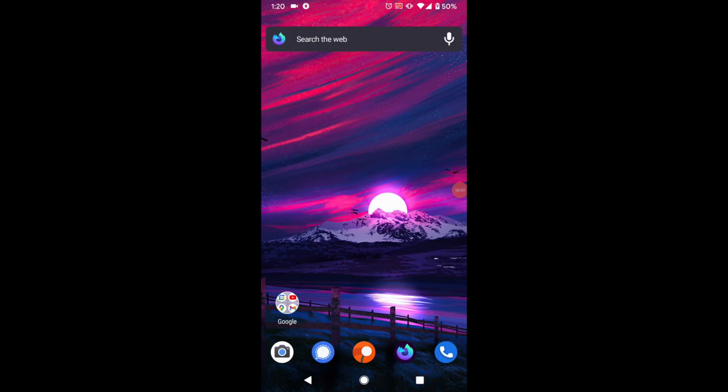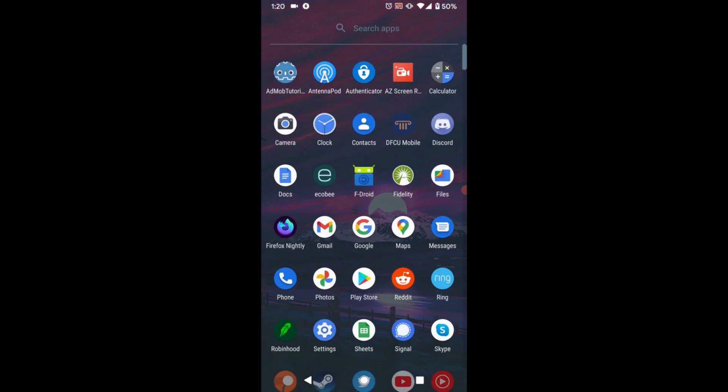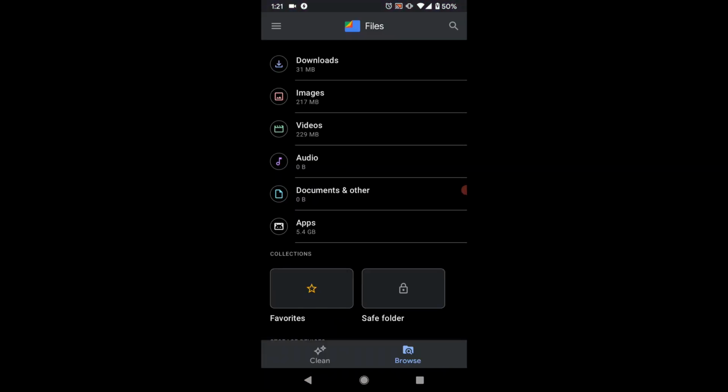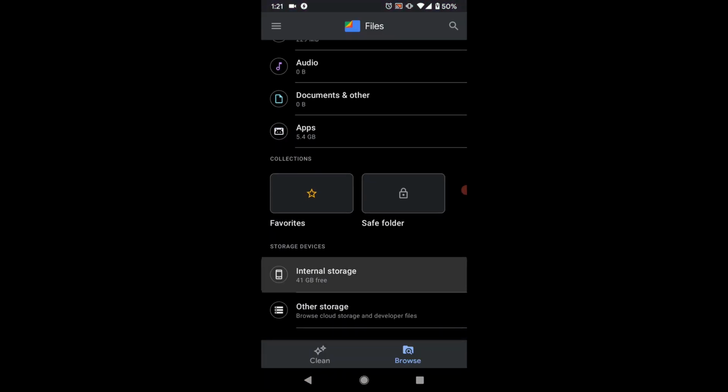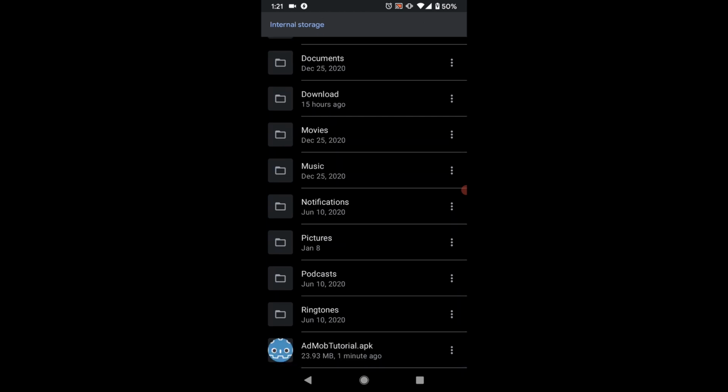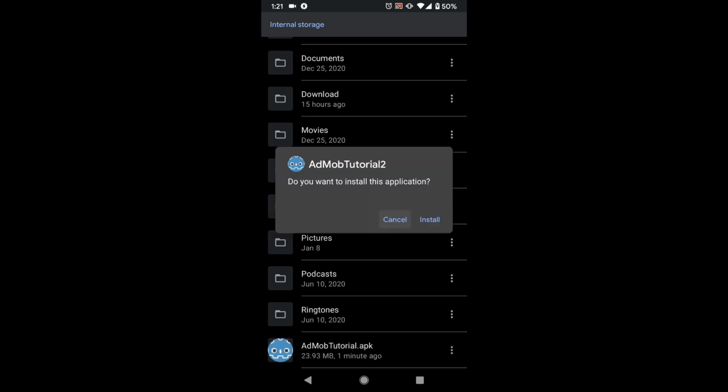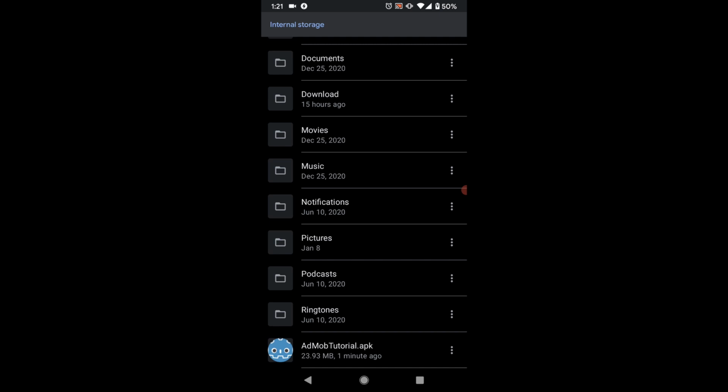Okay, so now that I am in my phone, I'm going to swipe up, and I'm going to go to Files, into my Files, and I'm going to scroll down, and I'm going to go to Internal Storage. Now I'm going to scroll down, and I'm going to hit AdMob Tutorial APK. So you'll see that's going to go ahead and download and install that. And you'll see AdMob Tutorial 2 was installed.